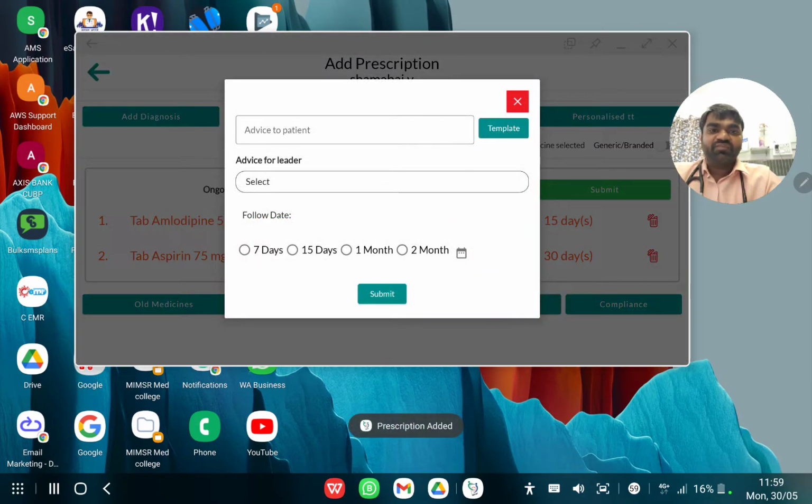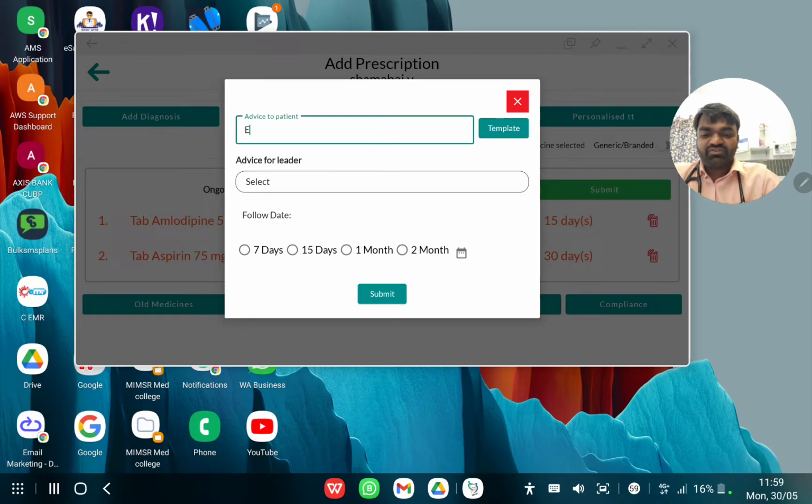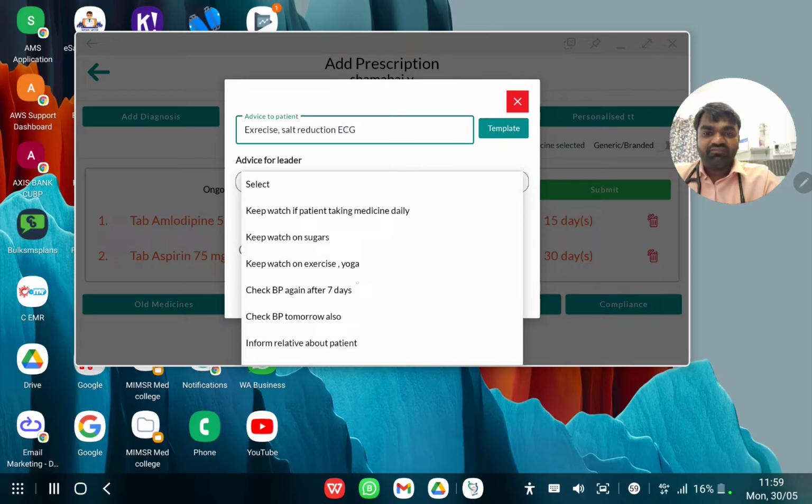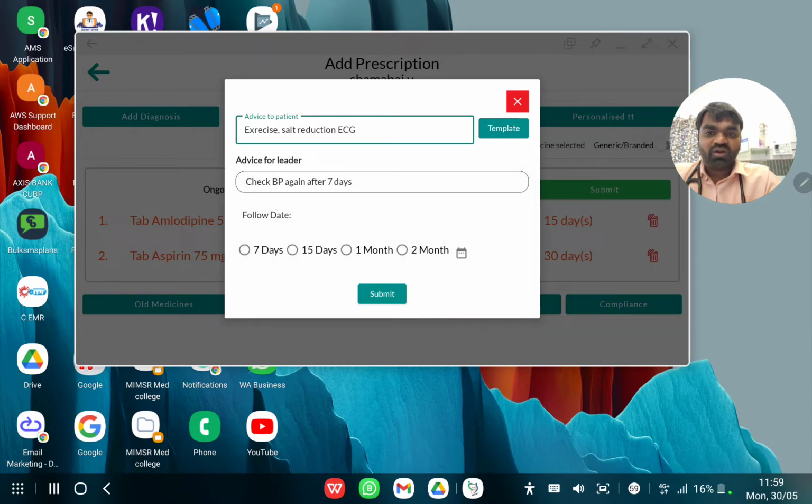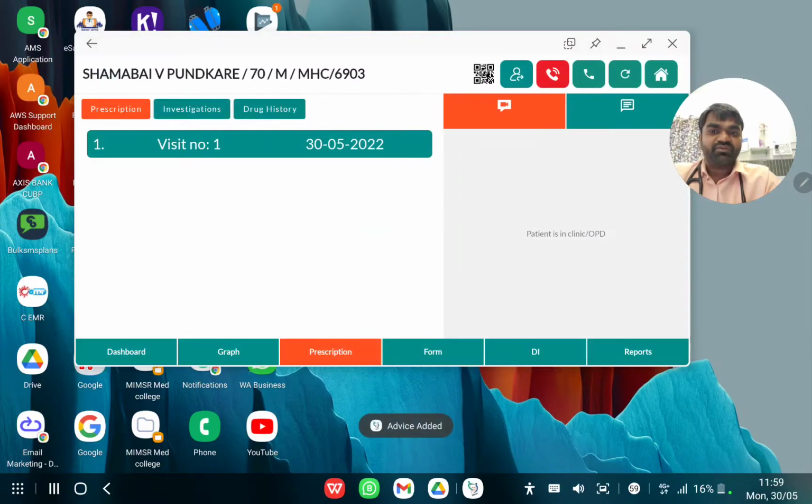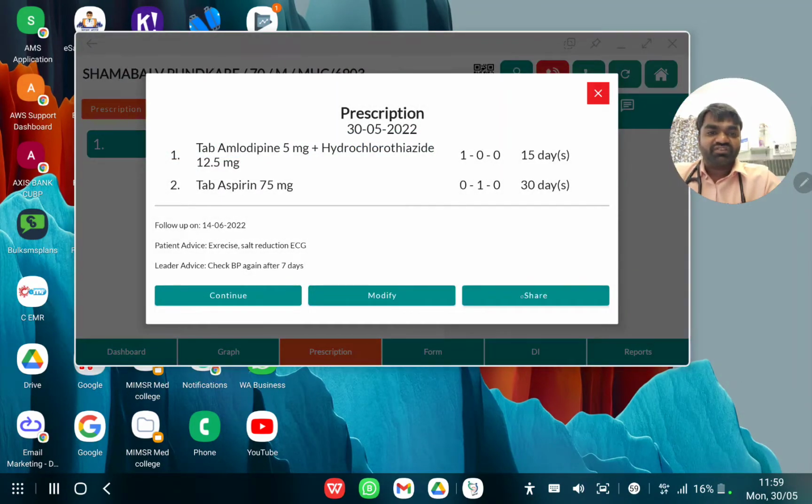So this way there is this window where you have to advise to the patient for exercise or salt reduction, or if any ECGs or anything else, if whatever you want to, and then later also you'll have to advise whatever you want, and then follow up date you'll have to set over here, and then submit it out. When you submit this way, actually the prescription is generated. You have amlodipine plus hydrochlorothiazide.